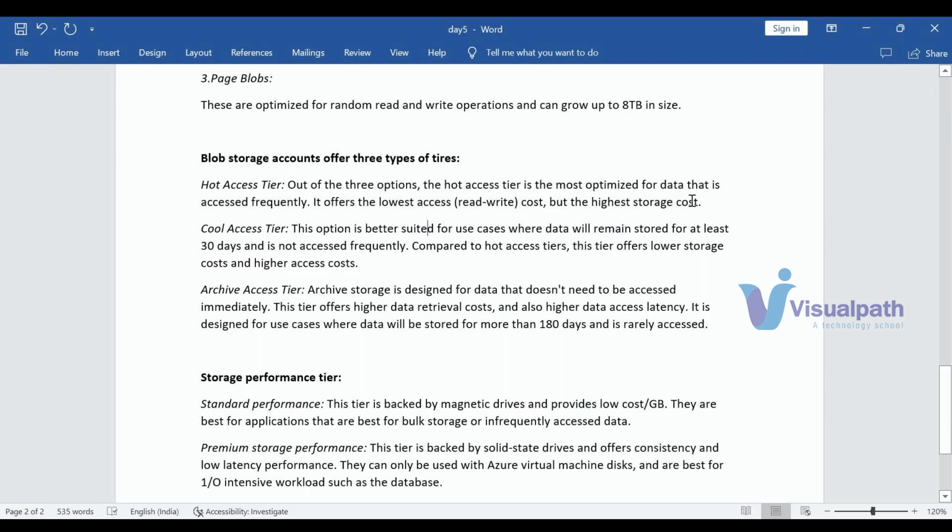Coming to the cool access tier, infrequently accessed data is kept here. For example, take our hike files. When will you access these hike files? You will be accessing them mostly once a year or every 6 months. So what is happening here? You are accessing your data very infrequently. So when you are accessing the data infrequently, you will go with the cool access tier.